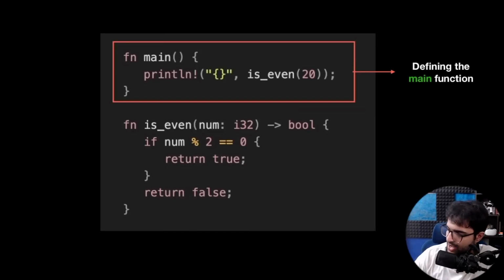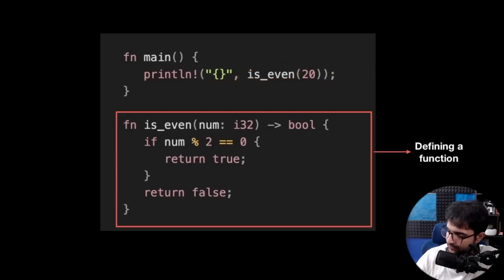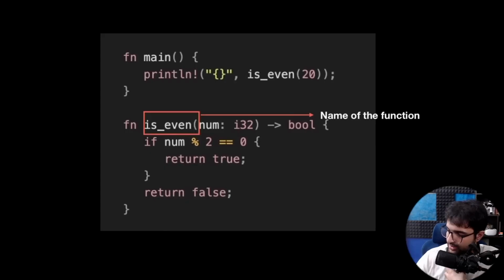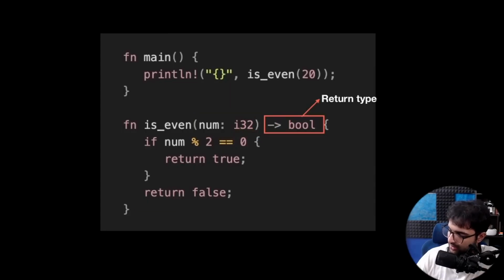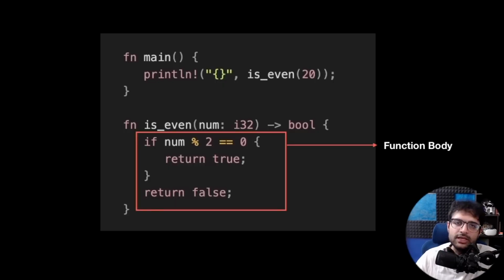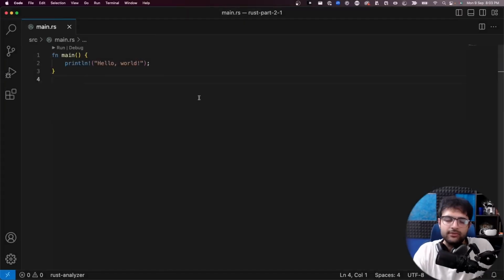Quickly to recap, I am defining the main function over here. I am calling the is_even function over here. I have defined the custom is_even function, my own function over here. This is the name of the function, is_even. These are the arguments to the function. We have a single argument called num, the type of which is i32. It returns back a boolean, and this is the function body that actually calculates the final answer. That's how you write a function in Rust. This is our final implementation. Let's try to code it really quickly in our browser, in our VS Code as well.